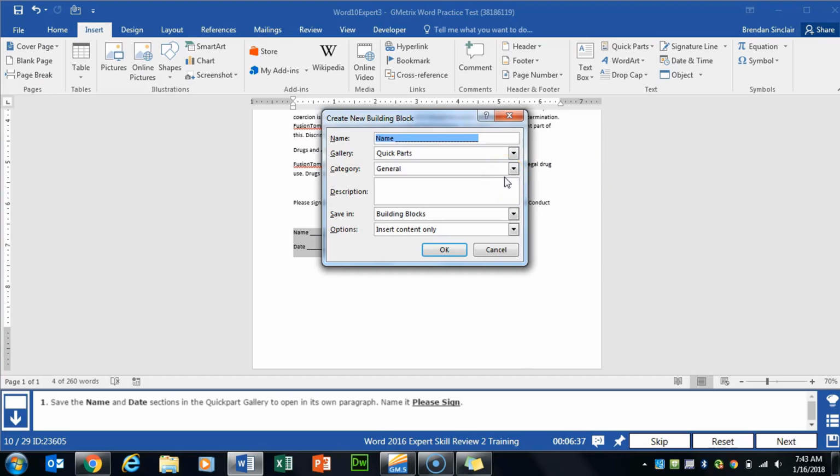Now it tells us that we want to name it Please Sign, and then we want to set the options to insert content on its own paragraph here, and then we'll click OK.